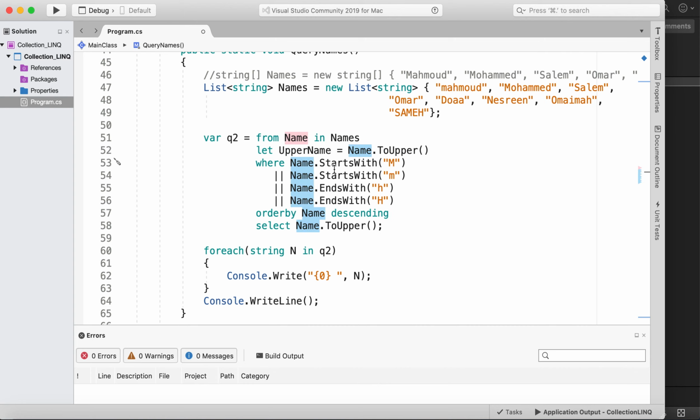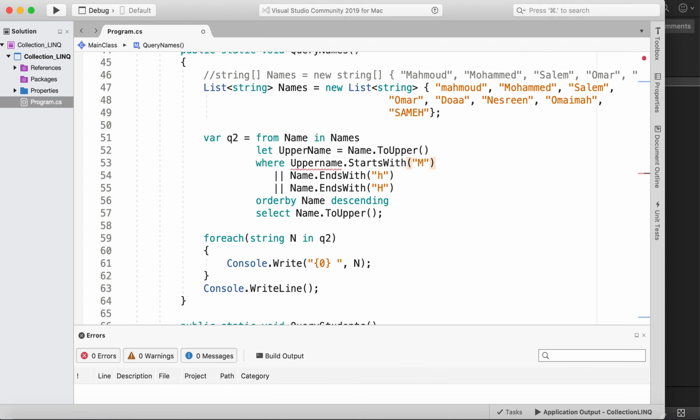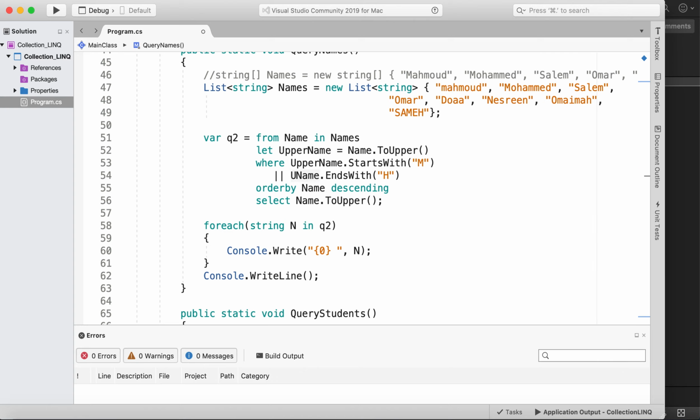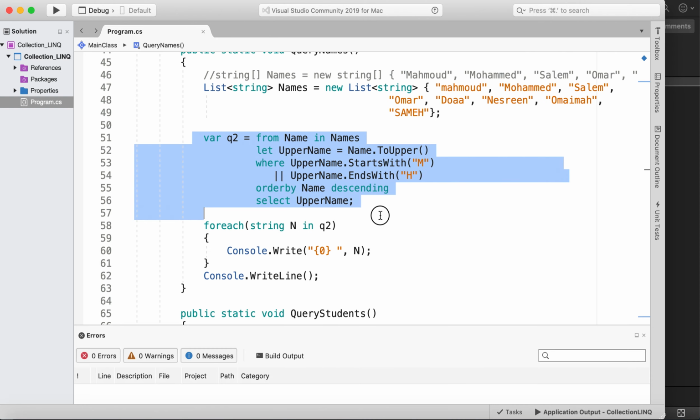بحكي where، بس بدل ما احكي that starts with either capital M or small m، بدي بحكي upper name dot starts with M. ما في upper name starts with small m لأنه upper name معناته name capitalized، and upper name ما في عنا هون small letter، and upper name dot ends with H. Order by name or upper name whatever you want and then select upper name.